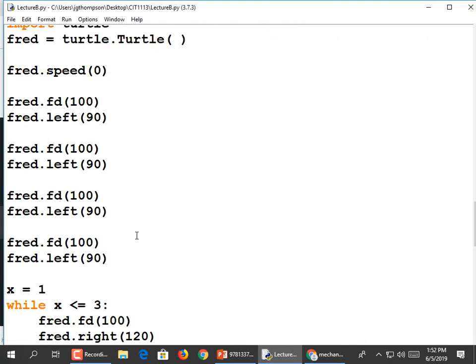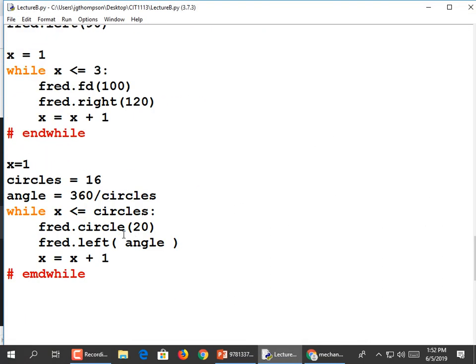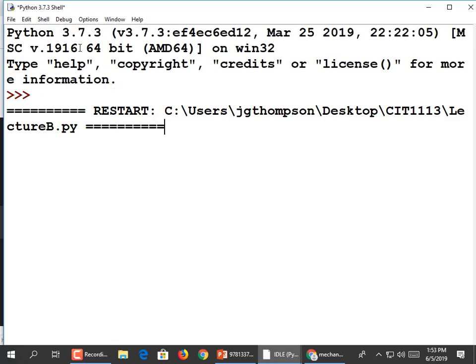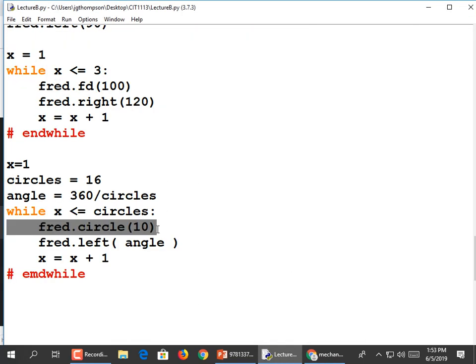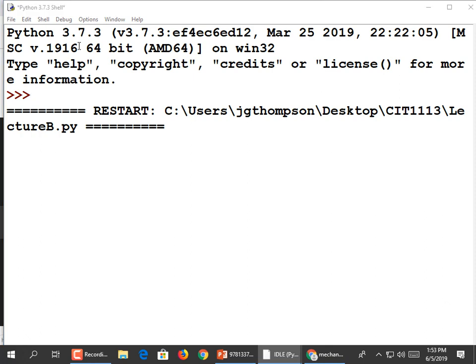Now something that would have been good is if we had stored this radius here in a variable, right? Because changing that variable would change the size of it. I'm just going to change that to 10, and we're going to see that our circle is itty bitty. So I change that Fred.circle to a smaller value, right? Or I can make it a larger value, right? I could make it 100. We could even ask the user for these values before we start drawing it.